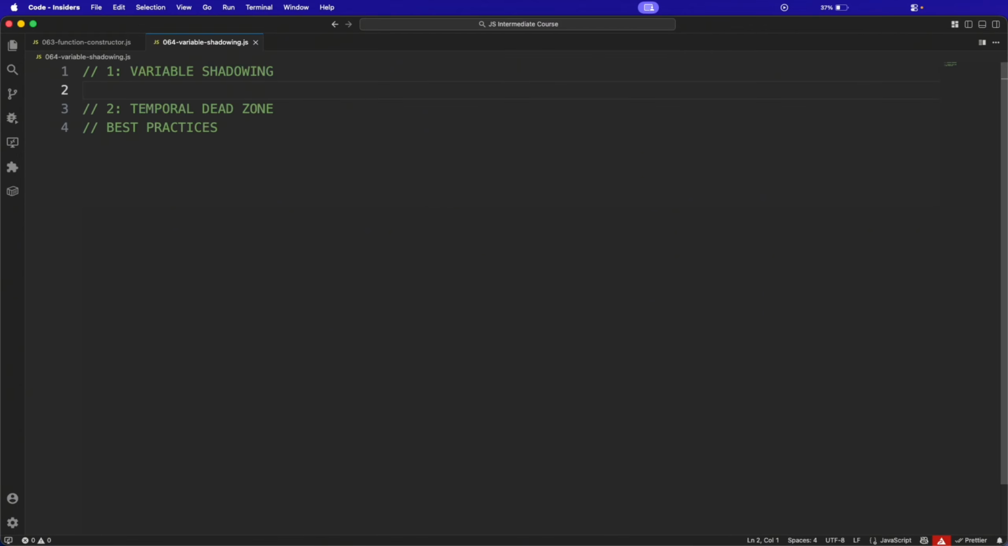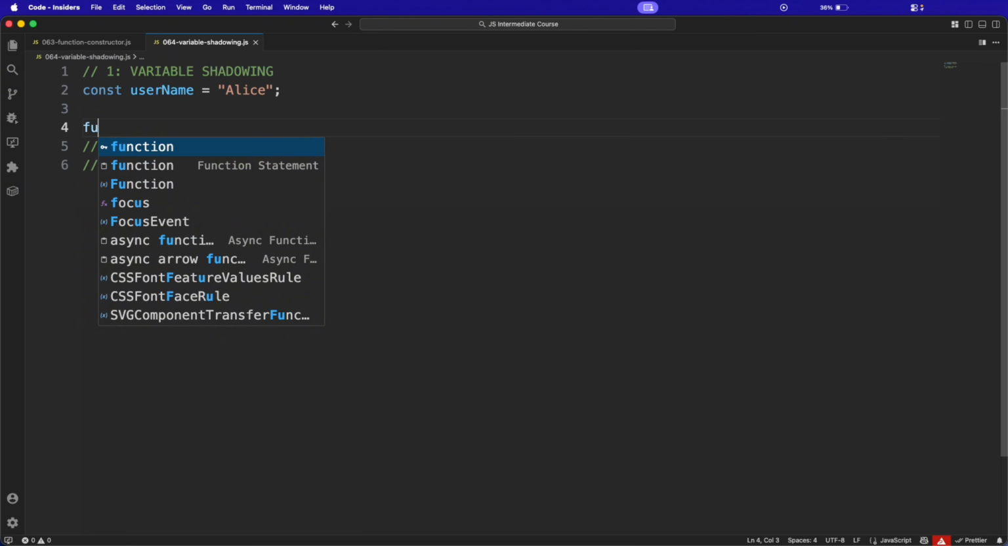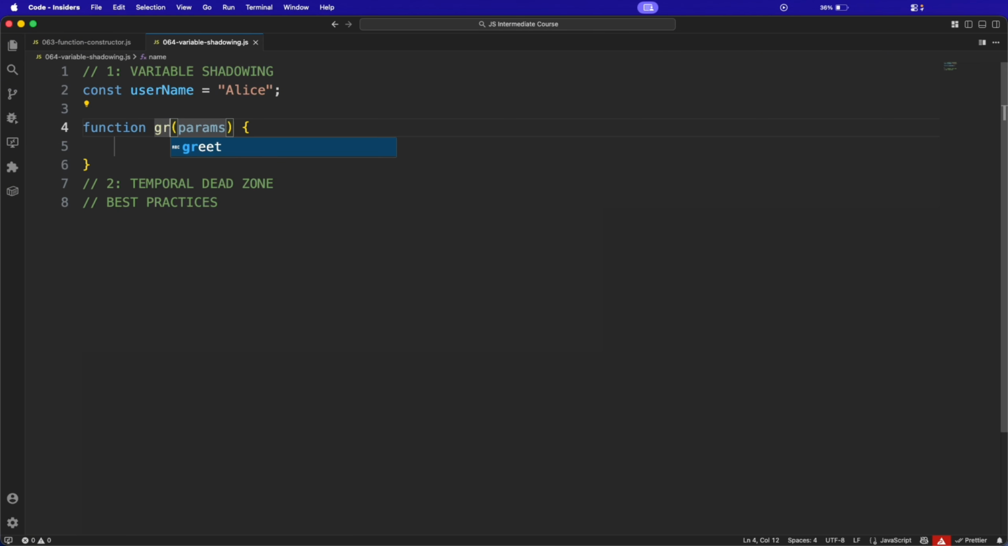Variable shadowing happens when an inner scope variable has the same name as an outer scope variable, hiding the outer one. What does it mean? Suppose you have const username, storing the username equal Alice. Okay. Then create a function, greet, that doesn't need a parameter, and again const username equal Bob. This shadows the outer username.